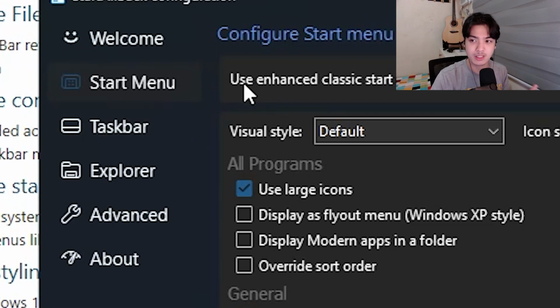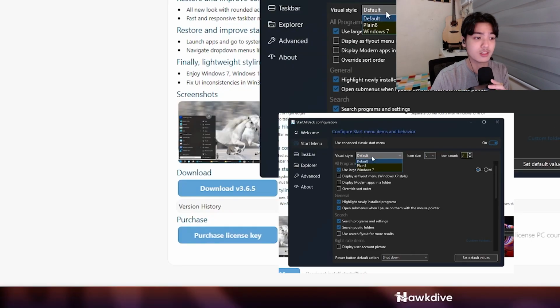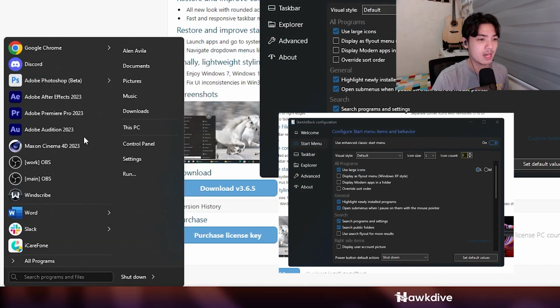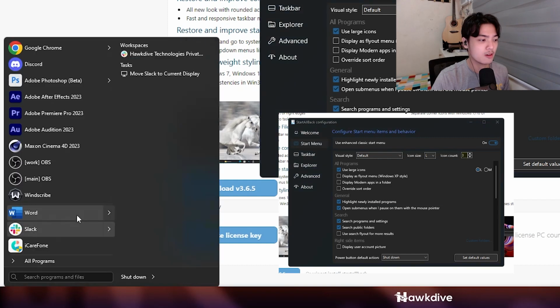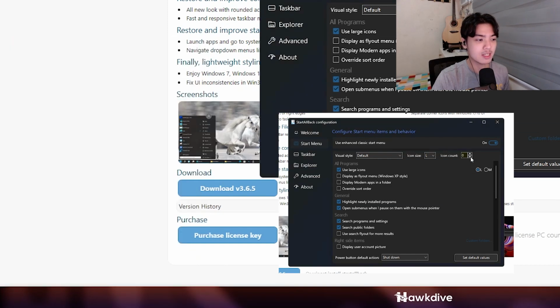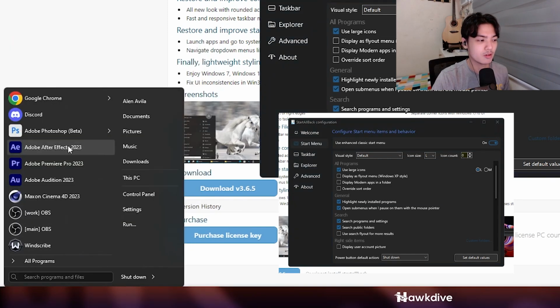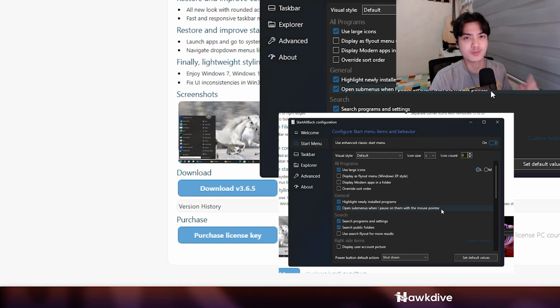Let's do the start menu first. Start menu right here, you can change the visual style, just the same thing that I showed you at the start. You can change the icon size. As for me, I just do large and I do an icon count of 3 right here on the bottom. If I decrease that to 0, there would be none of my recently used programs or frequently used programs. And then all the programs right here, you can of course change it to however you want.